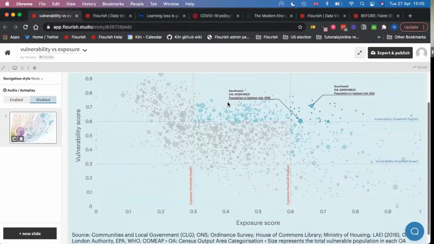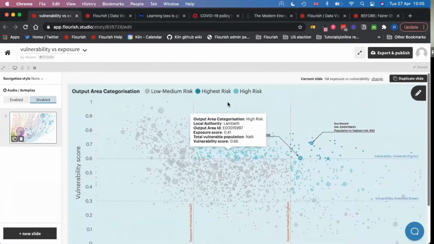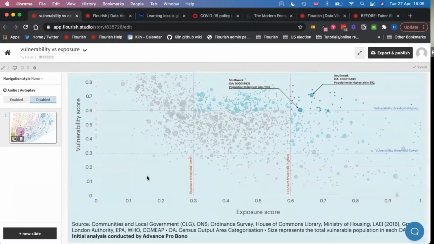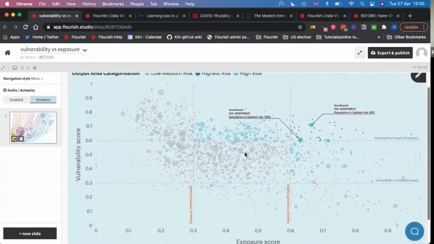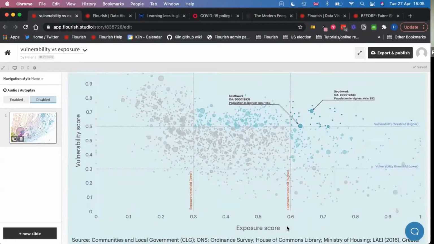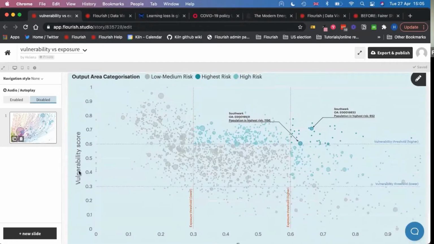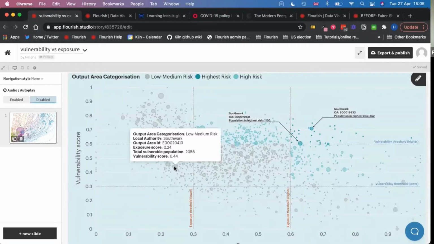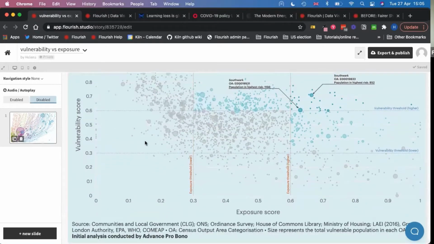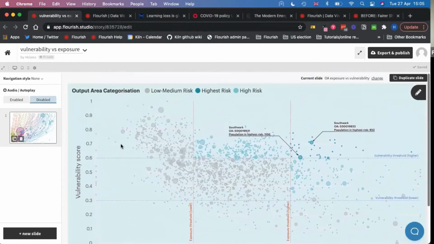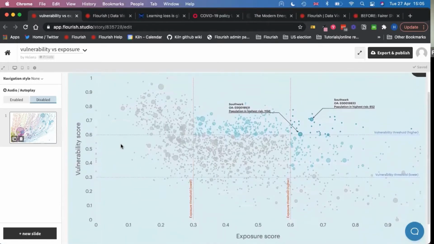This was a really nice one from the Guys and St Thomas's Trust Foundation, and they were looking at the relationship between exposure to air pollution and vulnerability of a population, with how many of that population have health conditions that make them more vulnerable to air pollution. So they created this really nice scatter chart which uses a few more of the advanced features.